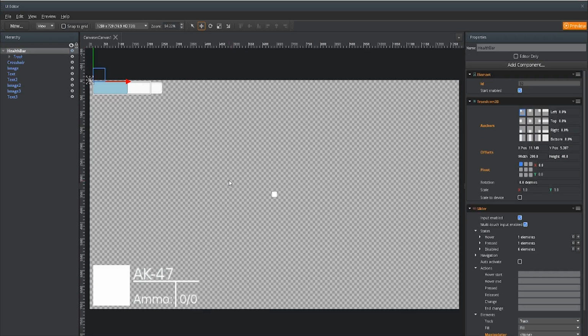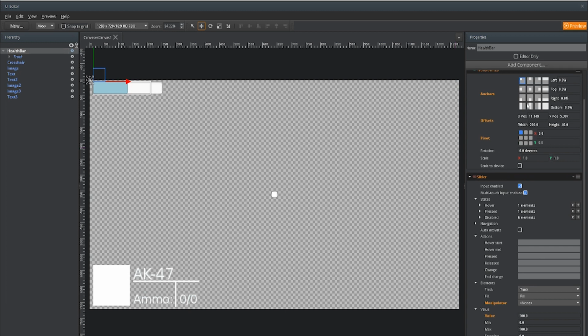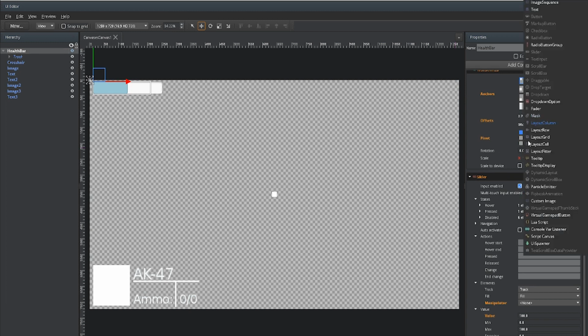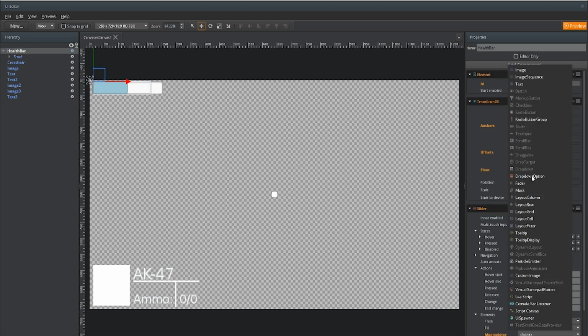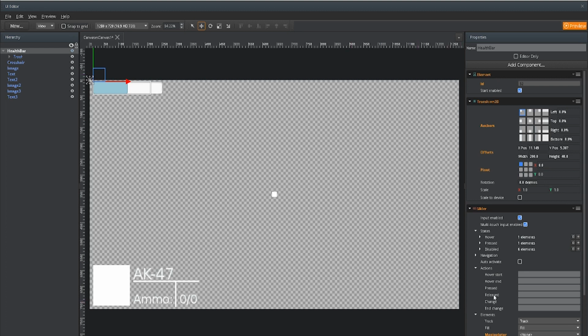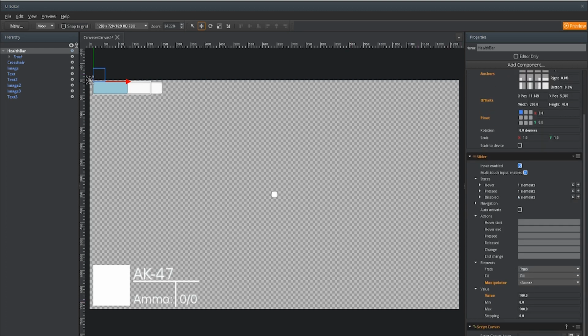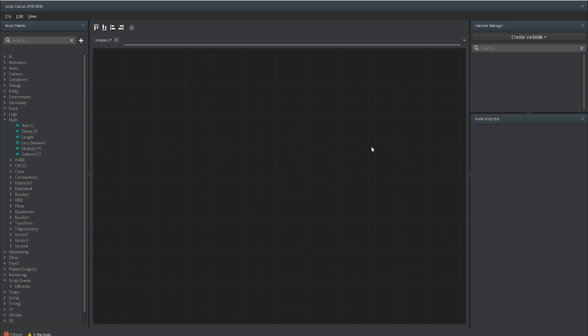So let's go to the health bar, and we're going to add a component, and we're going to give it a script canvas. And we have to put it on the component itself, because if we try to put it on the actual UI canvas, we can't, because it only takes Lua scripts. So let's go to the actual health bar, add component, script canvas. And of course, we're going to add a value.